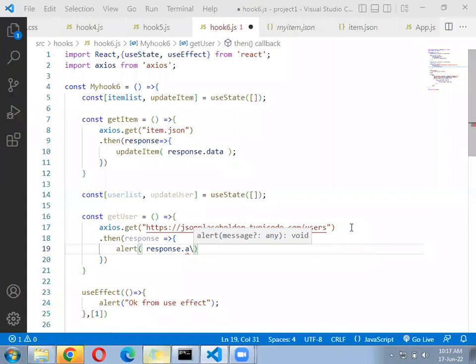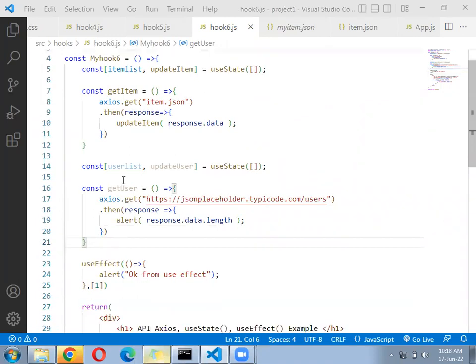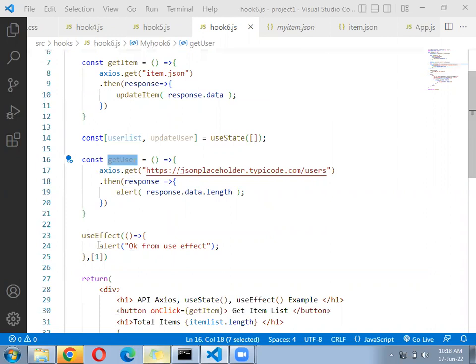Response.data.length. Next, after that, this get user function you will call inside the useEffect function. Under the useEffect function, you will call the get user function.